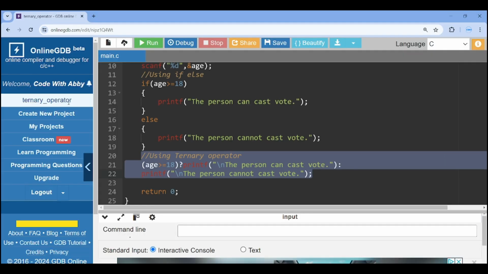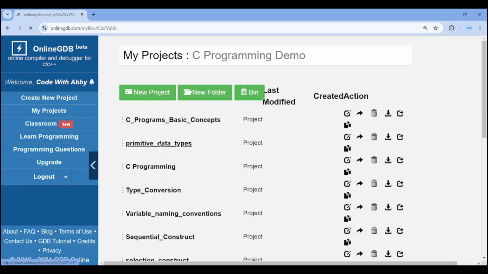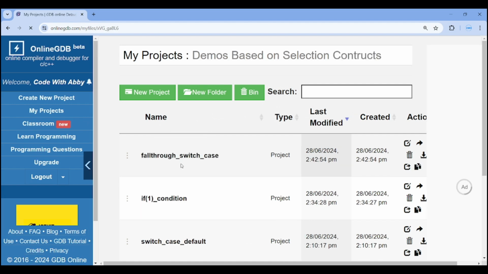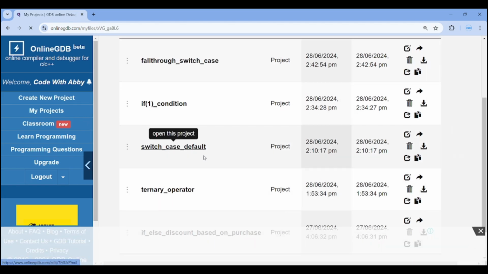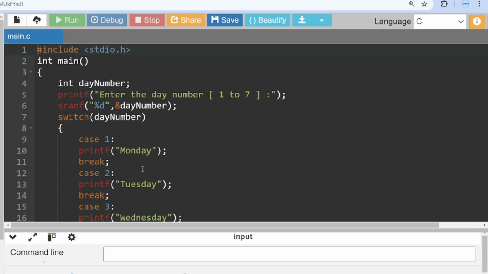Now I will also take one example of a switch case here, which I have already written for you guys. Coming to the switch case, so this is the example. This program is for entering a day number like 1 to 7, like Monday, Tuesday, Wednesday, Thursday, Friday, Saturday, anything.